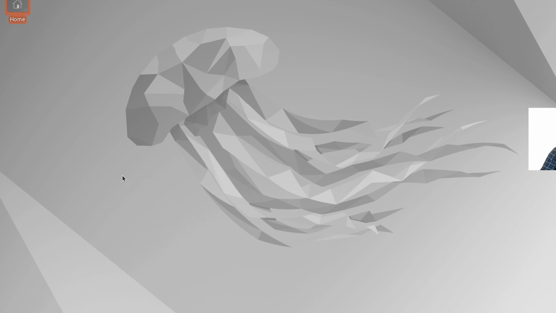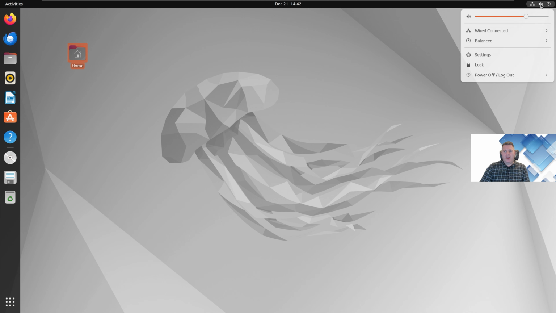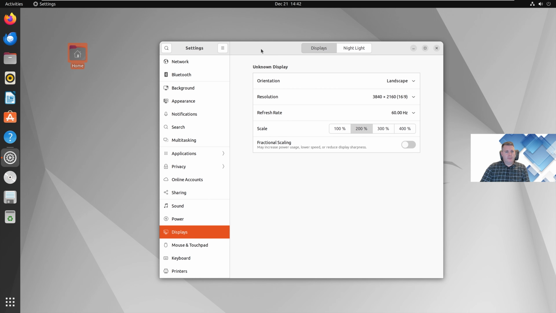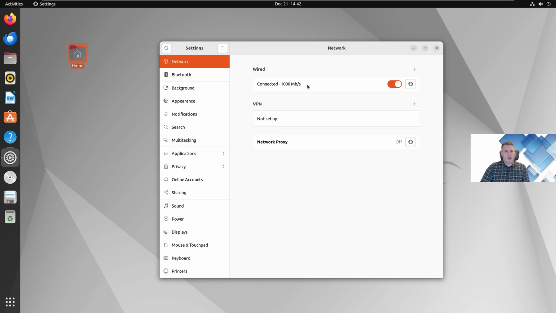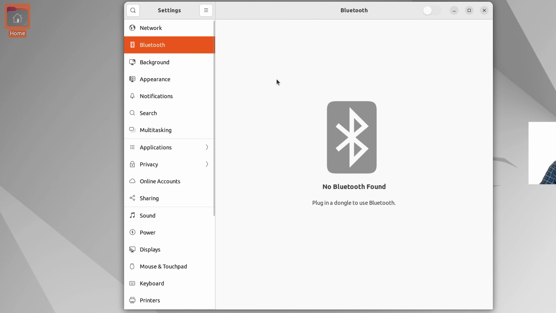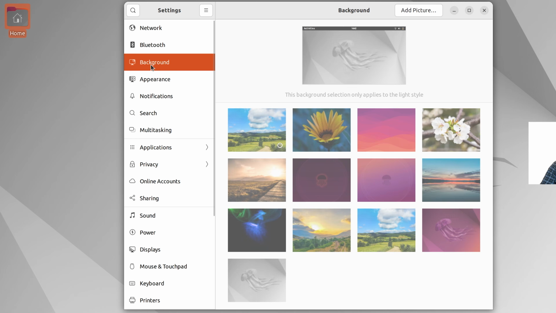The other way you can access settings is by coming up here and clicking on settings. And so let's look at our settings really quick. So first thing we have here is network. And we also have some other settings, like for a VPN or a proxy. Bluetooth. So if you have Bluetooth on your system, you can access your Bluetooth devices from here and your configuration.